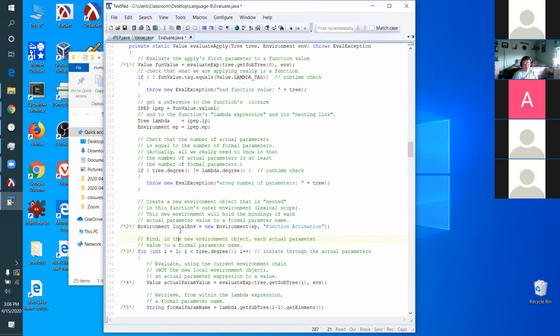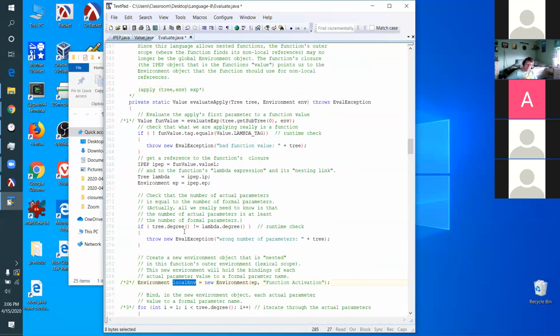Oh, I'm sorry. This is the environment. This environment is not that environment. This environment is the one that's going to hold the bindings of these actual parameters with these formal parameters. So this is creating the environment that's going to hold the bindings of the formal parameters in the tree to these actual parameters.